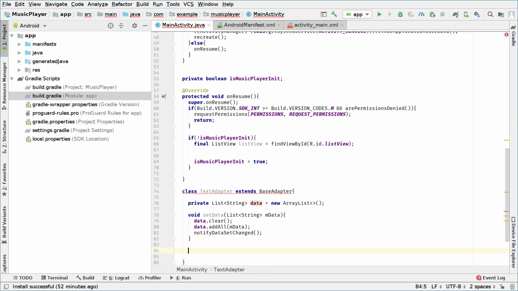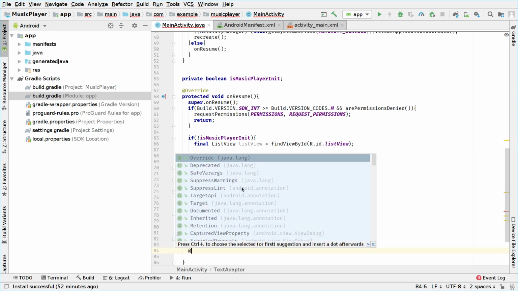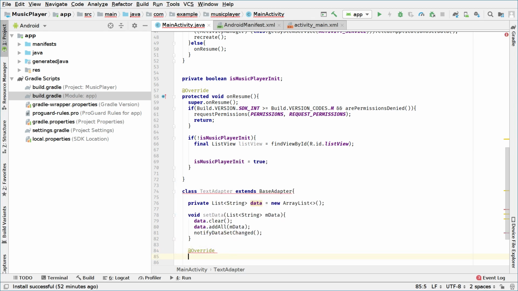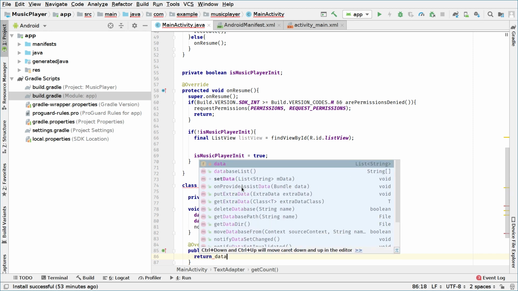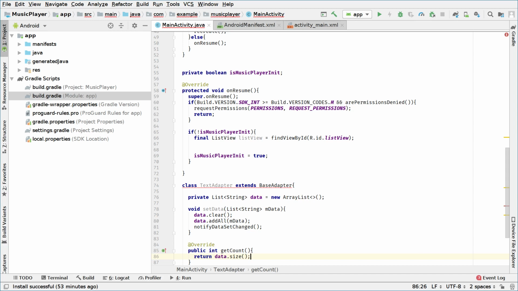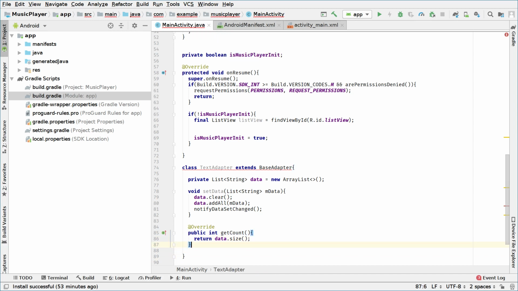Now we will continue overriding the next methods. The first one we will override will be the getCount method. So we're gonna say @Override, public int getCount. We will open this, and what we will return, which has to be an int, will be the size of our data set. So we're gonna say return data.size. Okay, so that's our getCount method.